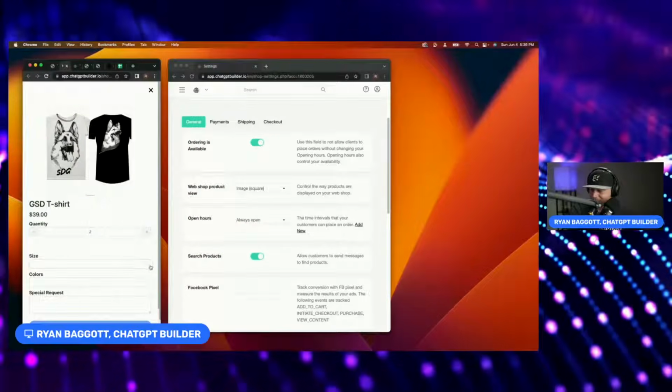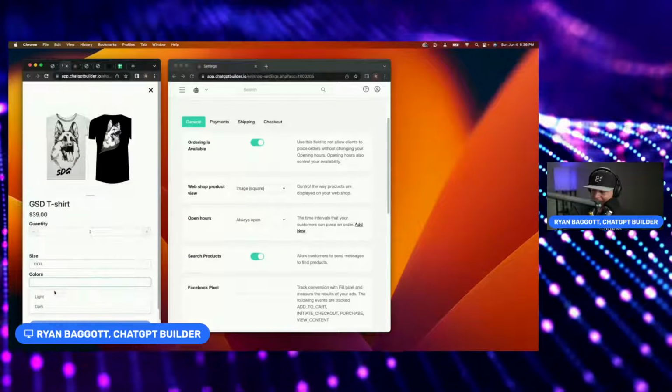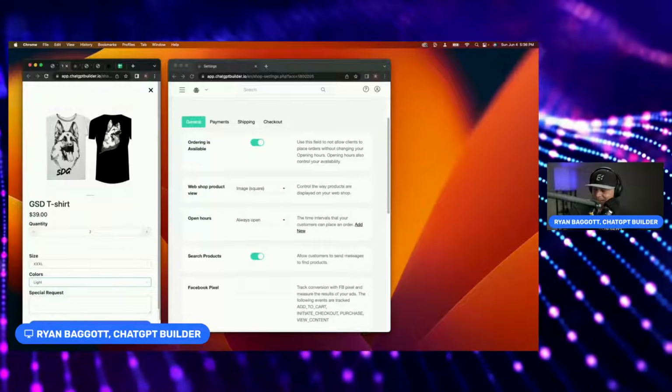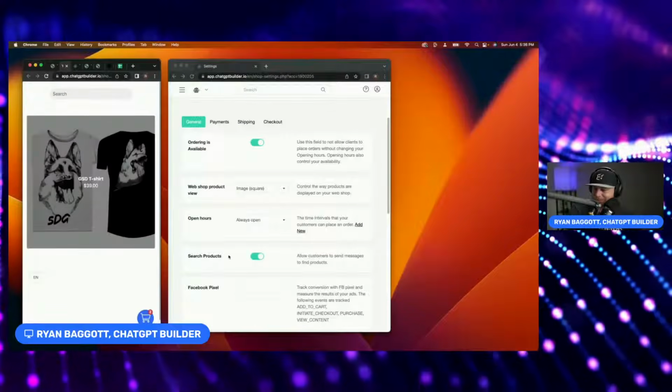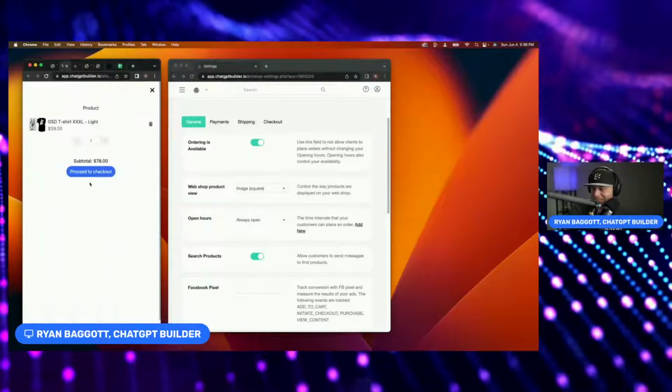Have some fun. Here's our size. Let's go ahead and get the triple XL because we're balling. We'll get the light color shirt. $78 for two of them, man. That's no joke. That's some good margins. So we can check out easily. Check out.